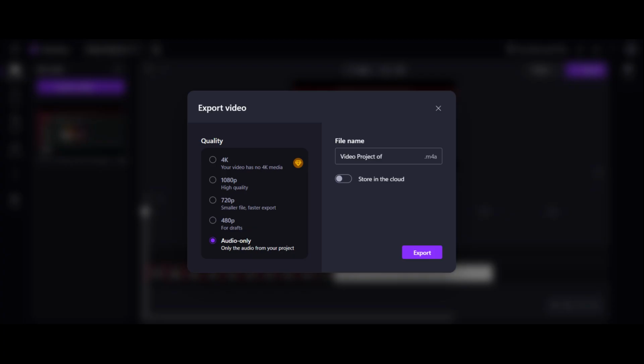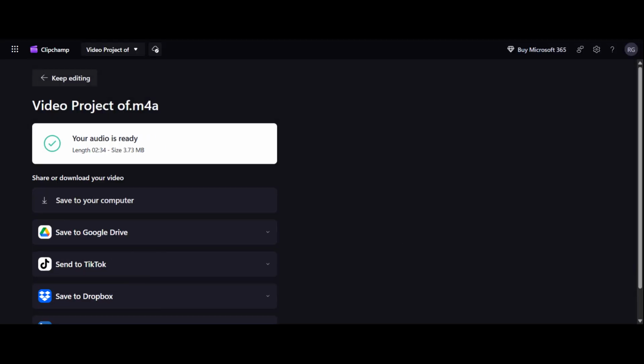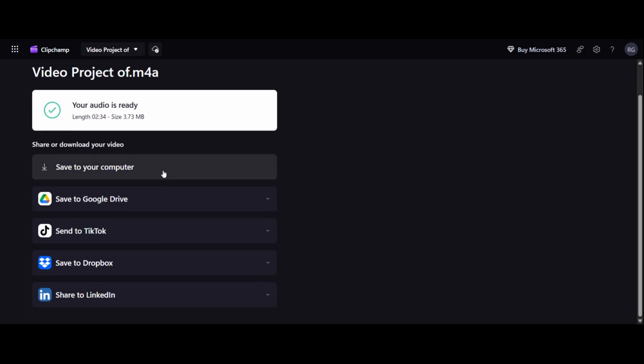Now that audio only is selected, click on Export to begin the process. Clipchamp will start processing your project. The export time will depend on the length of your timeline and the complexity of your audio, but in most cases, it only takes a short while. You'll see a progress indicator showing you how much time is remaining.